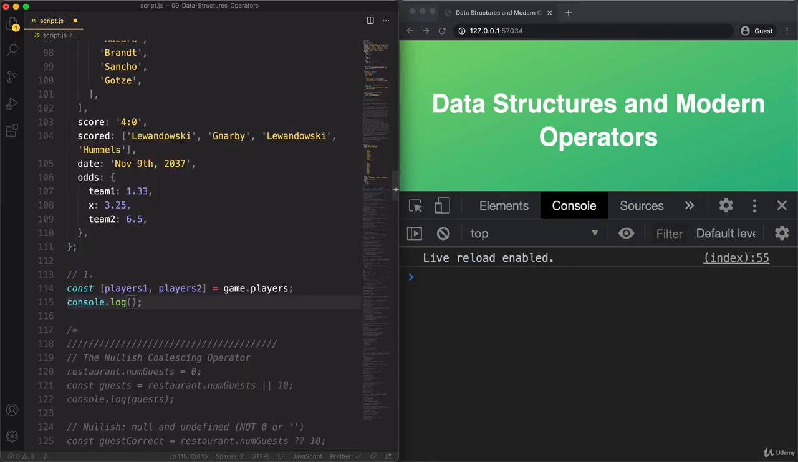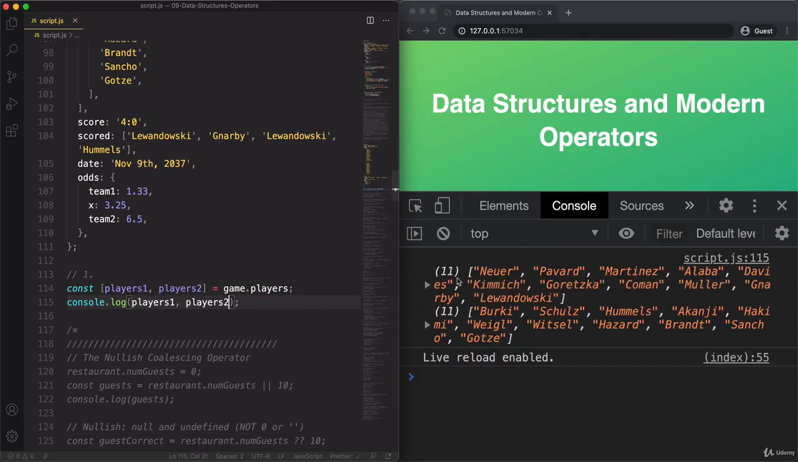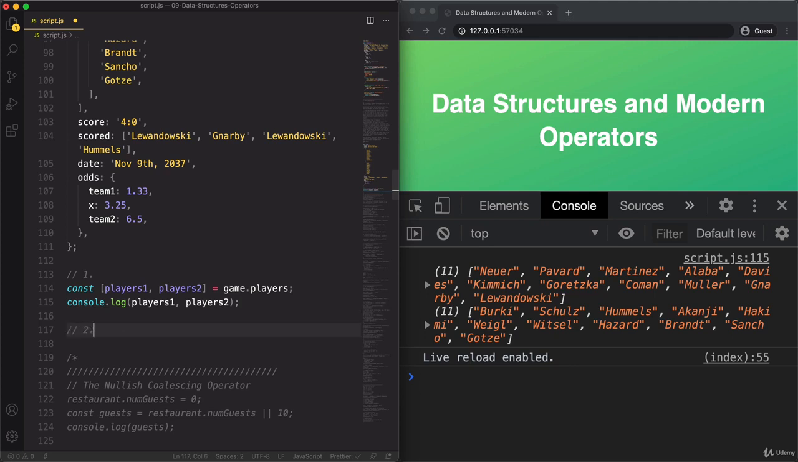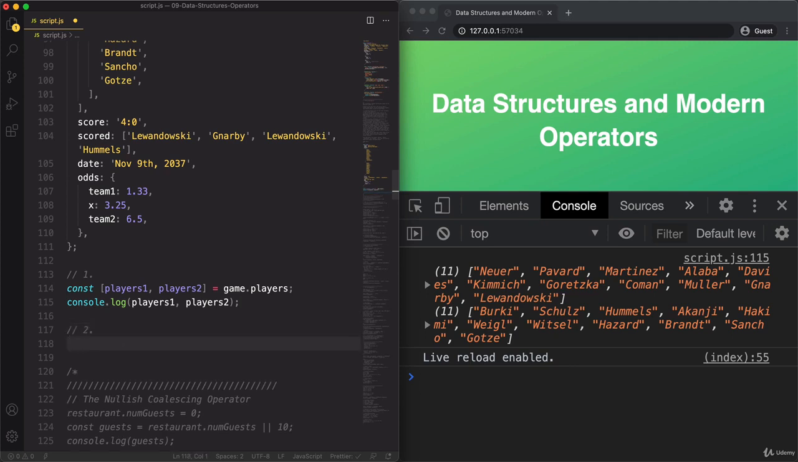Okay, let's take a look. Players 1 and players 2. And indeed, these are exactly the two arrays that before were together in game.players. And now they are these two separate arrays. Okay, next up, we should create one variable goalkeeper and then one array with all the remaining players.